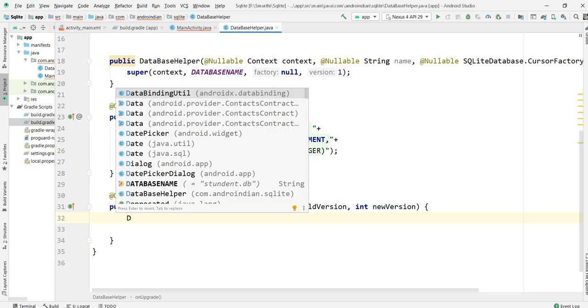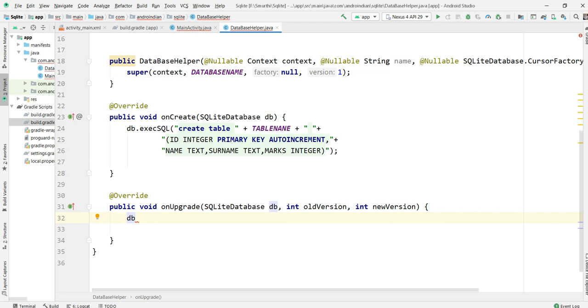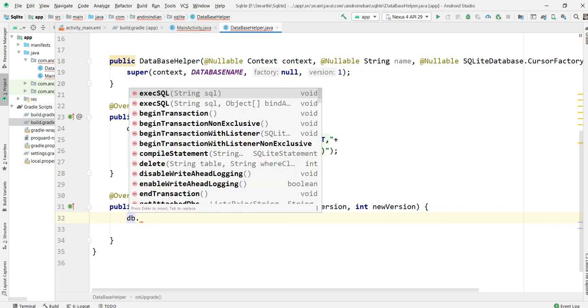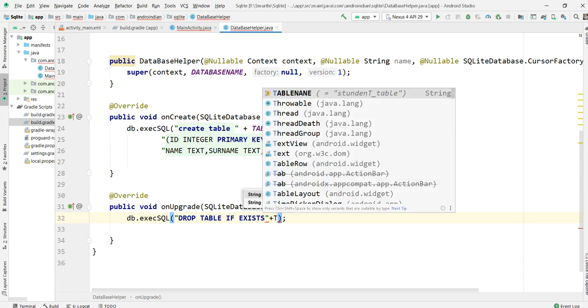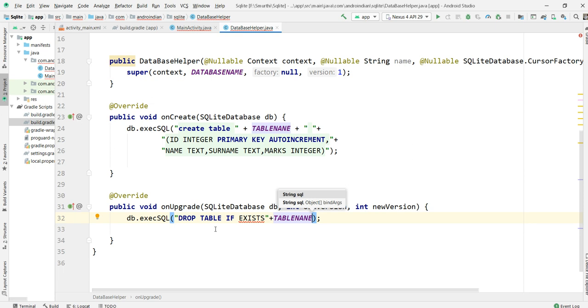If you want to upgrade the table also, in simple words, db dot, this declaration dot db dot execute SQL. Here we'll write this simple query: drop table if exist. So we are writing that drop the table if exist, plus the table name. If the table has existed, then it can be removed and it can be added as a new table.